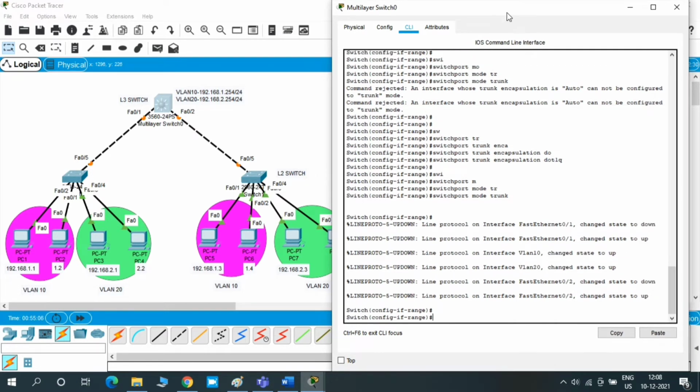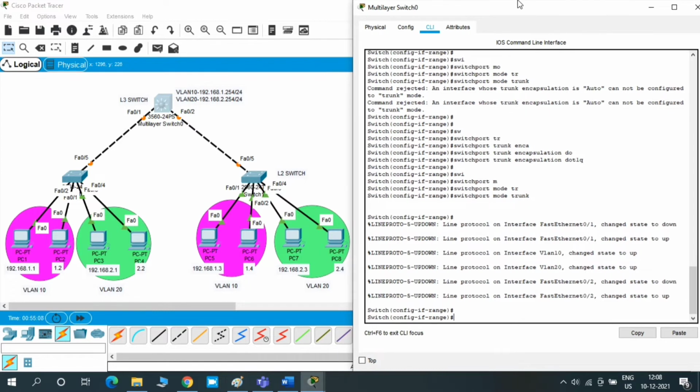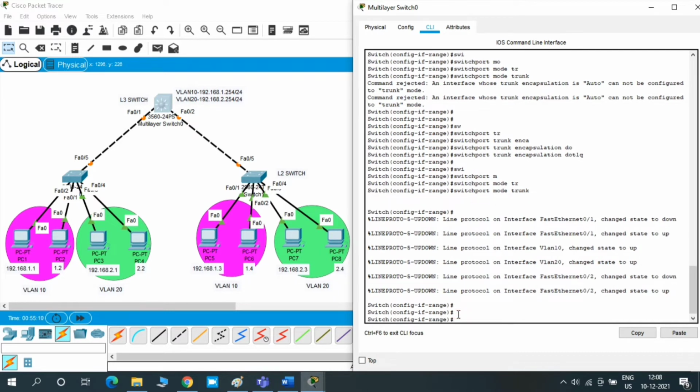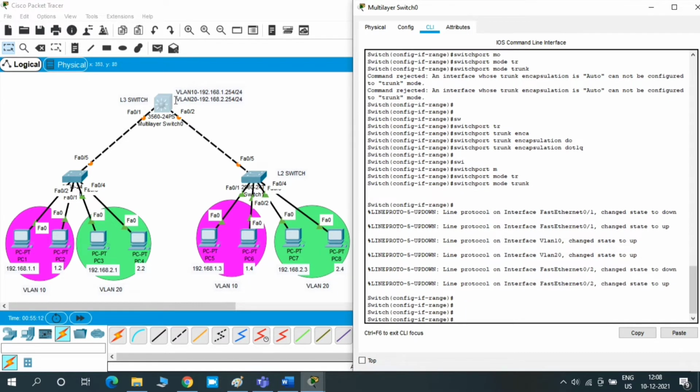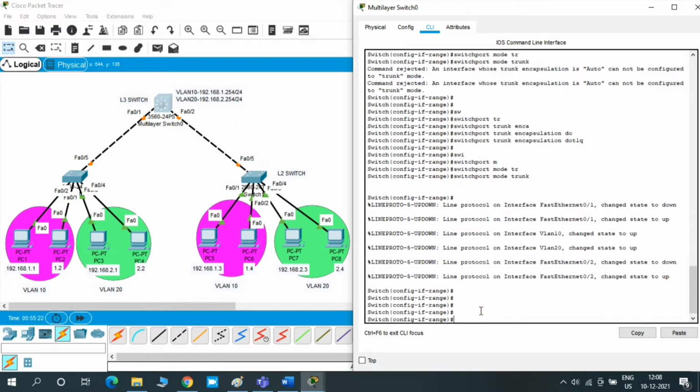But still the ports are not in forwarding state. There is the STP concept, so the ports will go through listening, learning and forwarding. I will explain the STP concept in upcoming videos, so we'll discuss those things later. We'll wait some time. It will take around 30 to 50 seconds, then the port will be in forwarding state. You can see the green color now. Yeah, it's coming now.